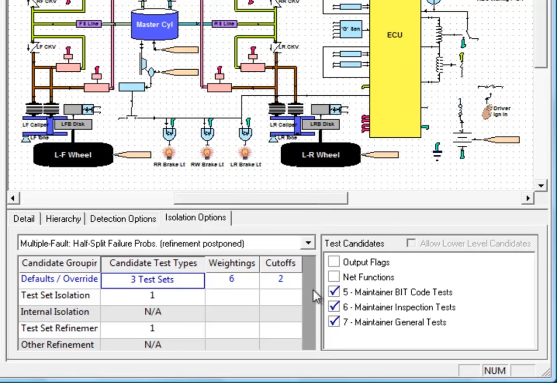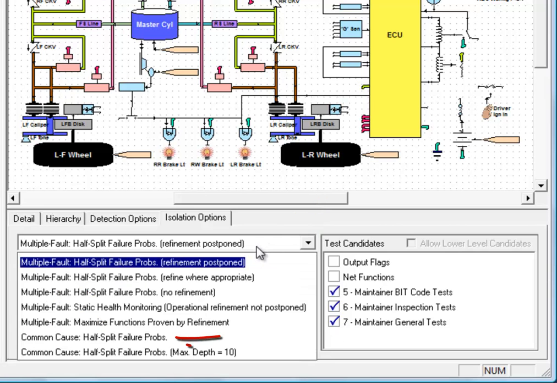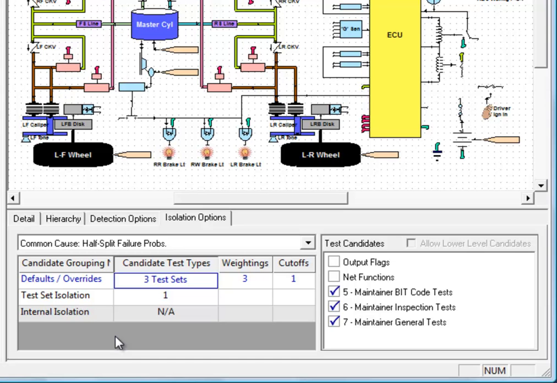For this example, we'll select an algorithm called Common Cause Half-Split Failure Probabilities. It is worth noting that this is the algorithm that is normally selected when performing a testability study on most military-related projects, since its calculations are based upon diagnosing for single faults. This is typically the method used in conforming to the testability requirements on most projects, so this is the algorithm we will use to produce those deliverable statistics.